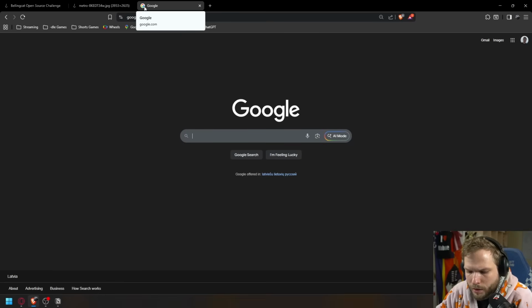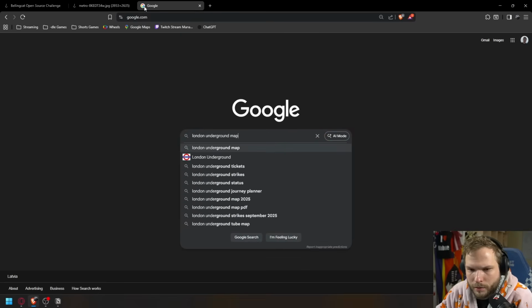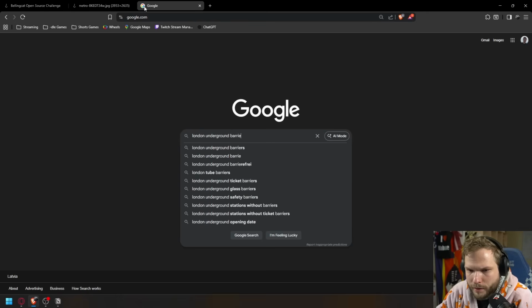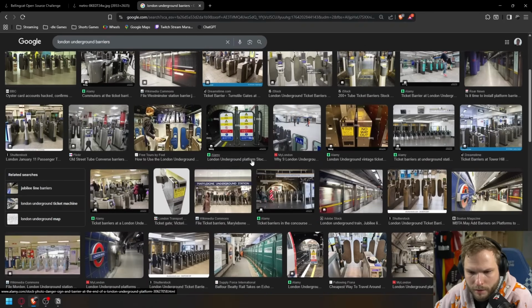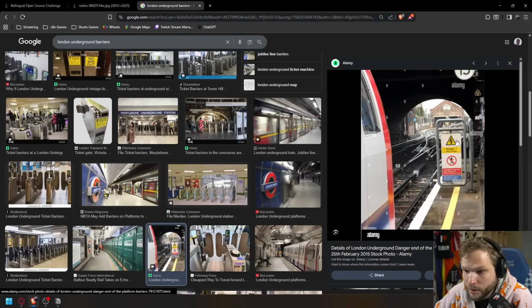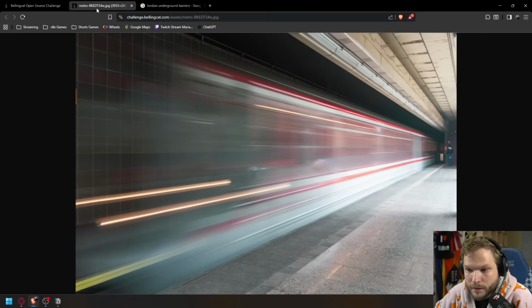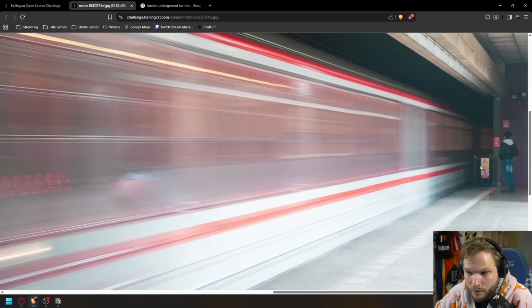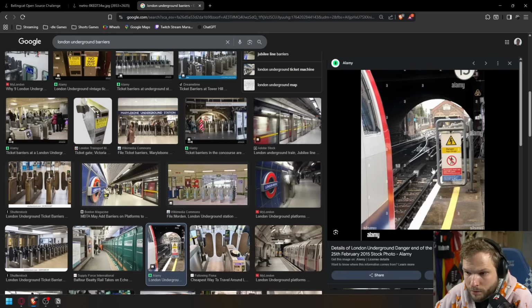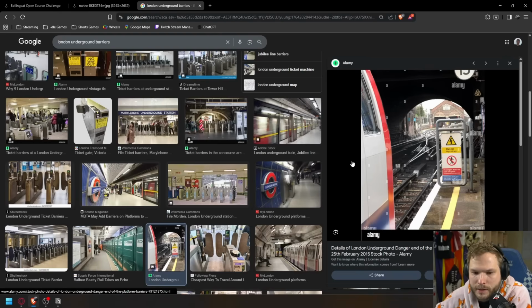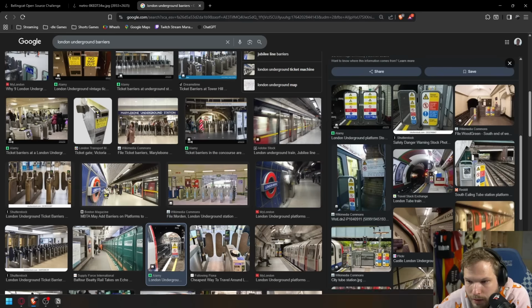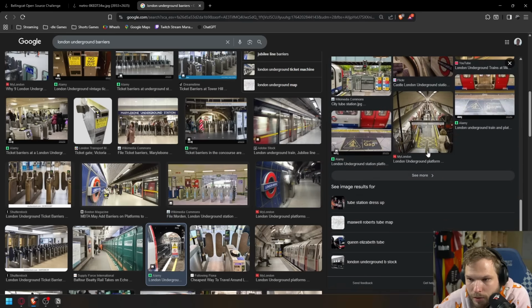Let's Google London Underground barriers. No, not these barriers. The tunnel barriers. Wait, oh yeah, this is the one that I meant. Are they the same or no? There's the triangle, boom, boom, little human. I mean, it's certainly similar, but wait, there's something blue down there. This one doesn't have the blue thing, so the sign is a different one, so it might not be London Underground.